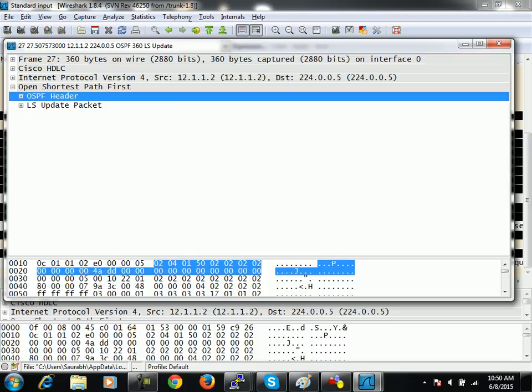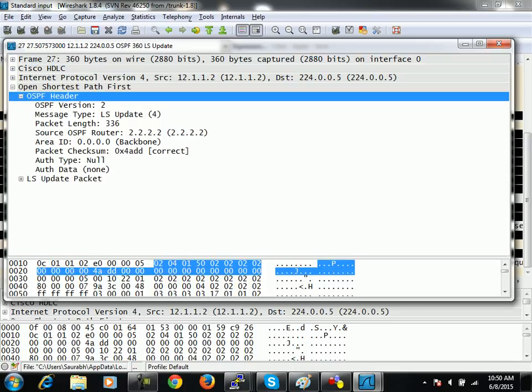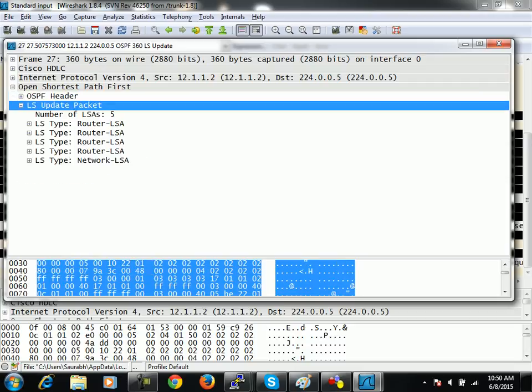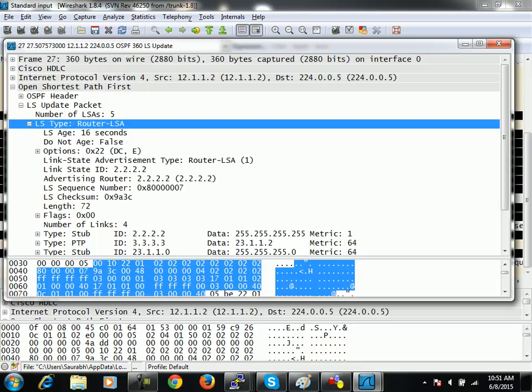See, in the update also, the OSPF header is common, same as other packets, but it now has LSAs, complete LSAs, not just LSA headers. Even we can find the VE. Exactly, everything. See, let me show you. LS type. This is router LSA.